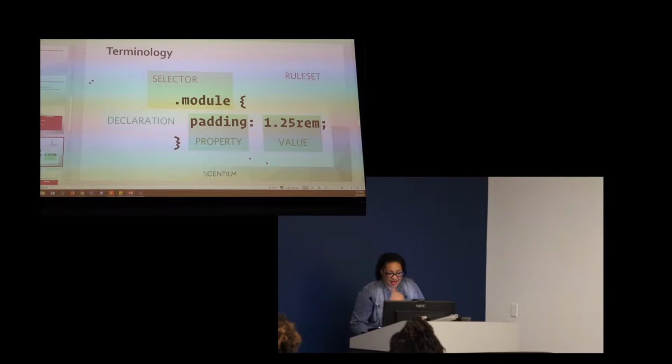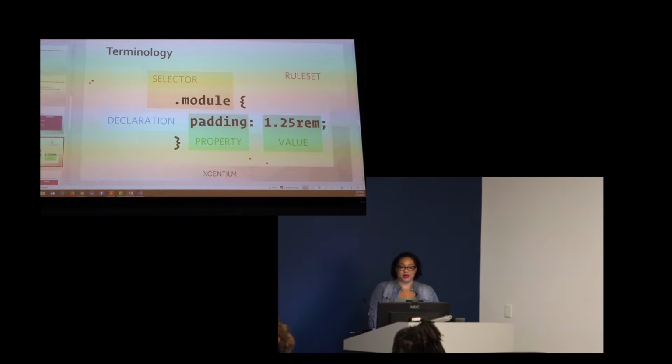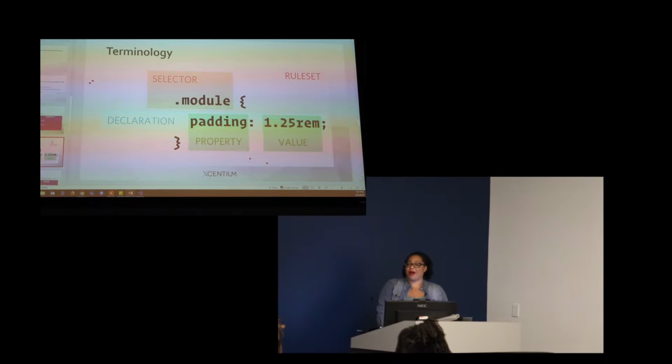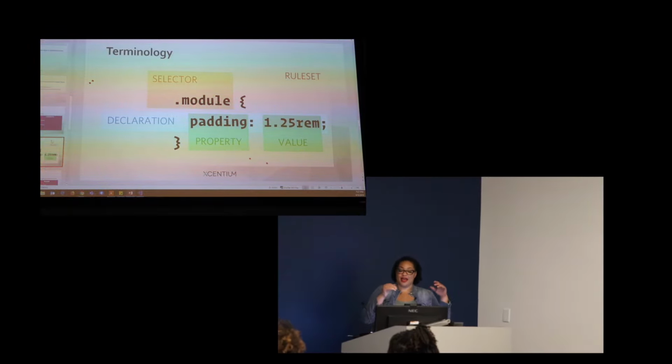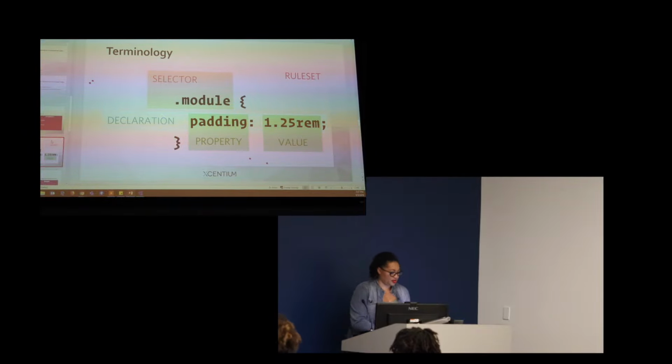So here's a little terminology, just so we all know we're talking about the same thing. So the module class is your selector. Then the declaration would be your property and your value. And then the rule set is that whole piece together.